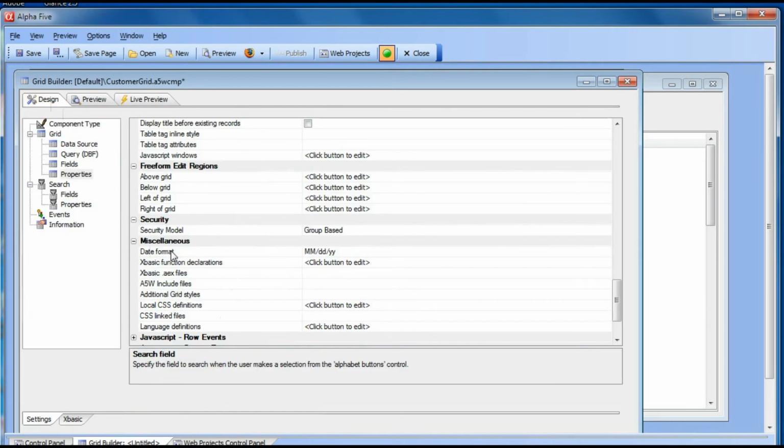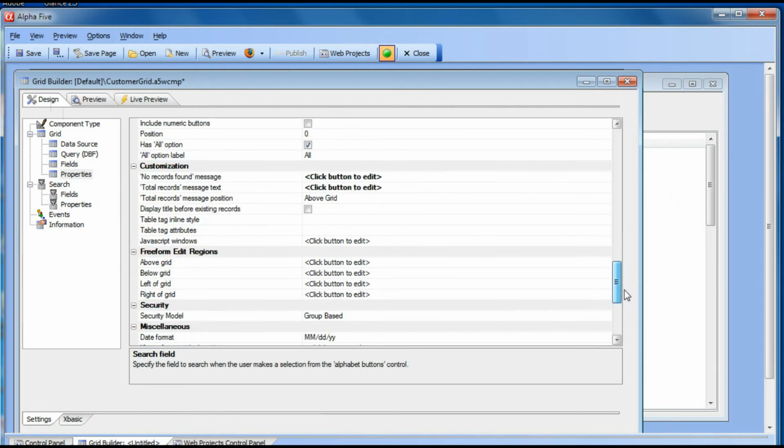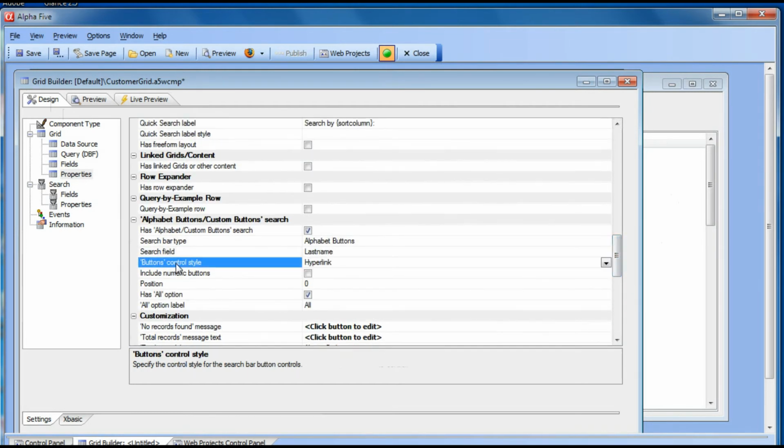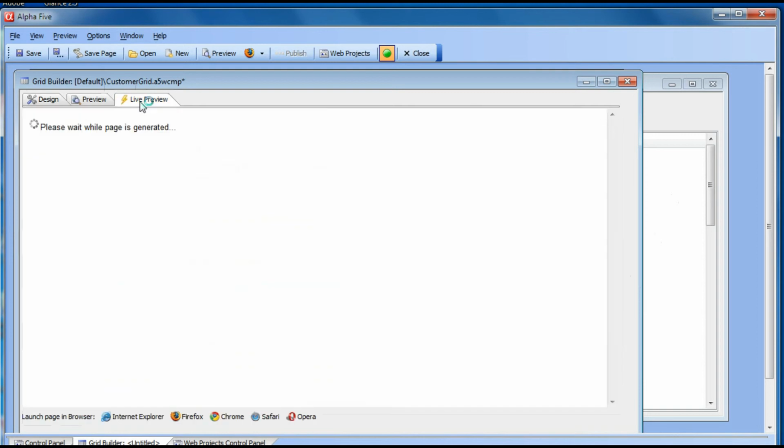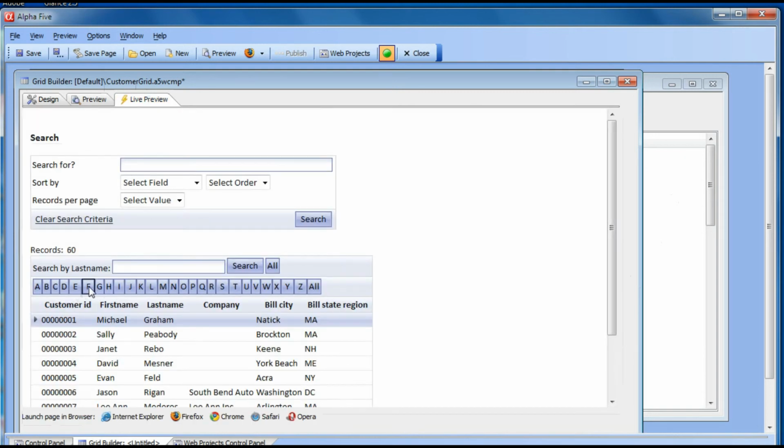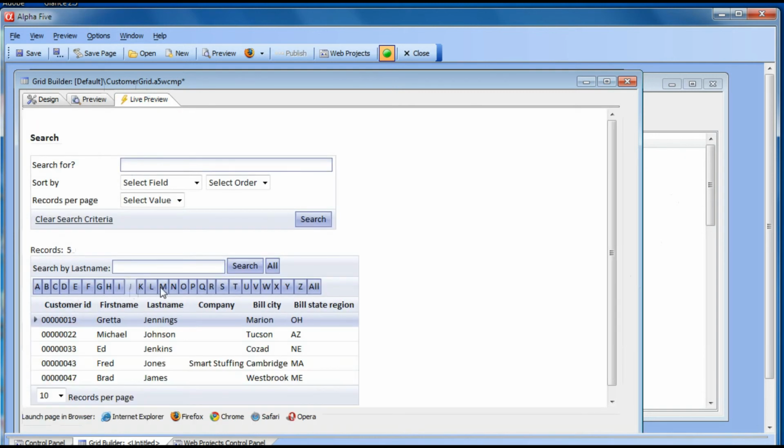Now let's go and change our alphabet buttons from hyperlinks into actual buttons. So we'll change that into buttons over there, and go ahead now and live preview. And so now you can see we actually have buttons on the screen.